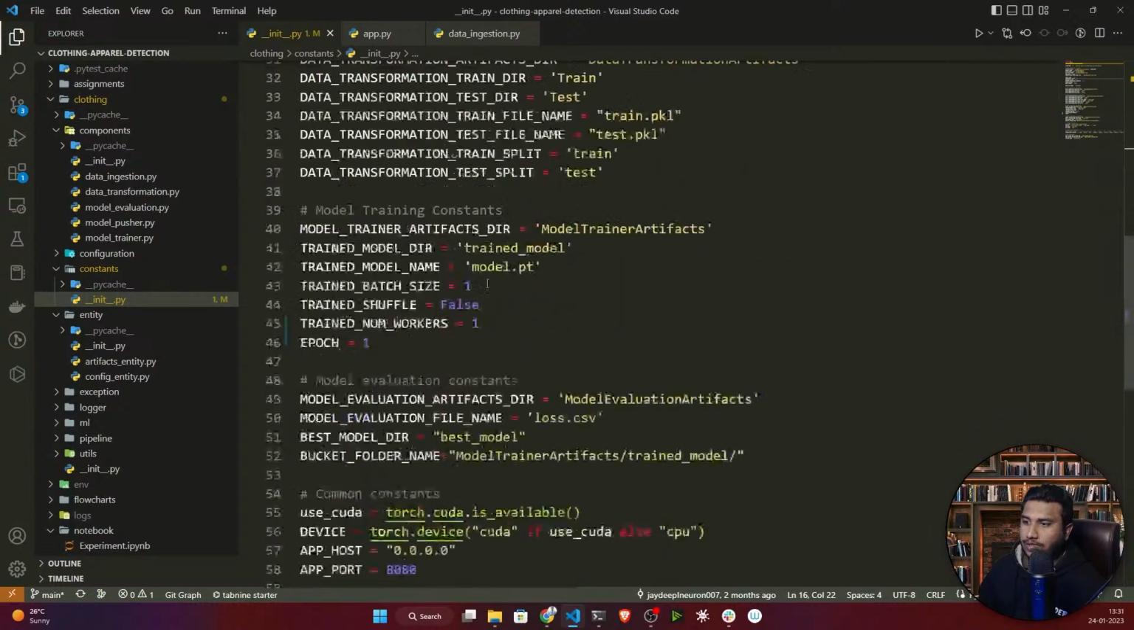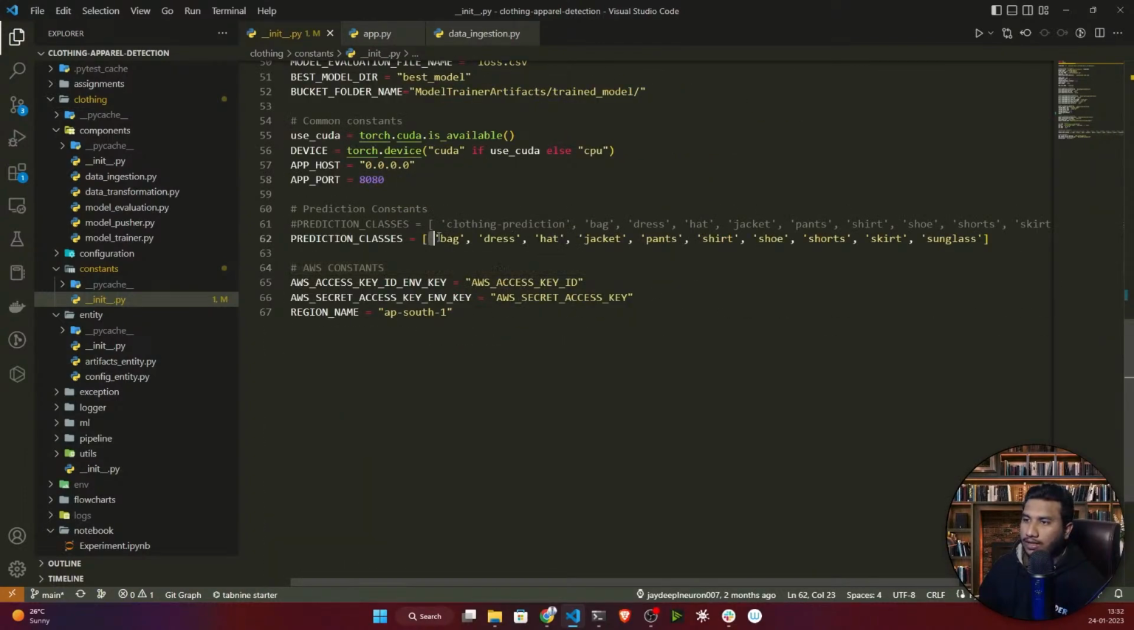Here, if I show you, you have a total of 11 labels, like bag, dress, hat, jacket, pant, shirt, shoe, shorts, skirt, and sunglasses. So you have these 11 labels. You just need to perform the same steps I will be showing in that video. Instead of helmet, you just need to write these labels, according to your observation.